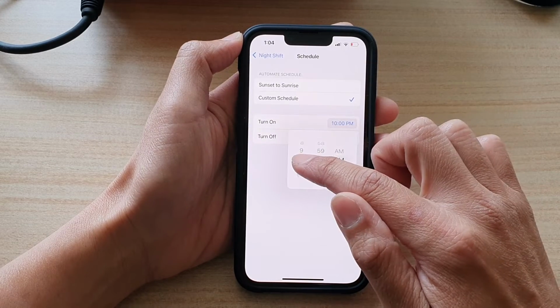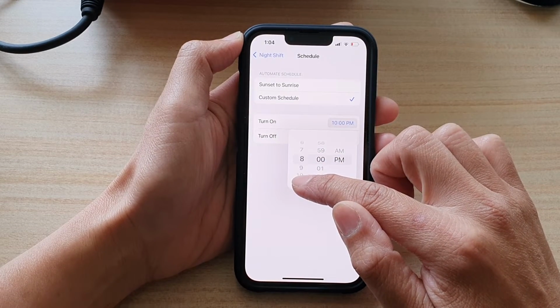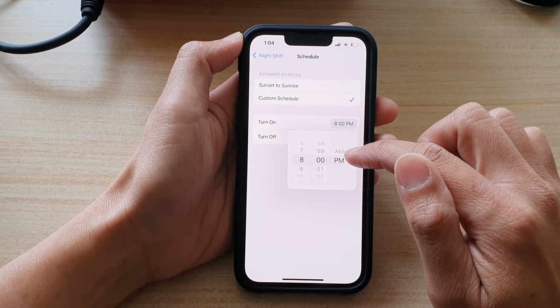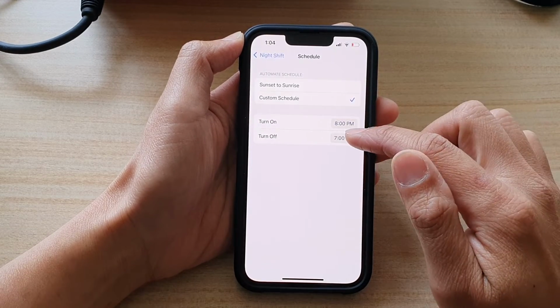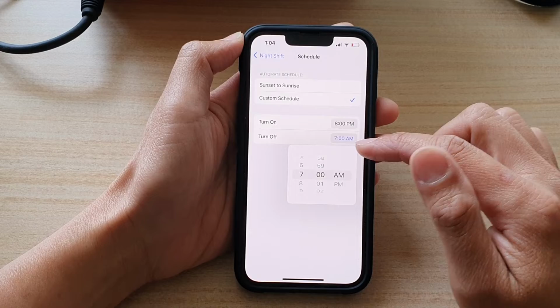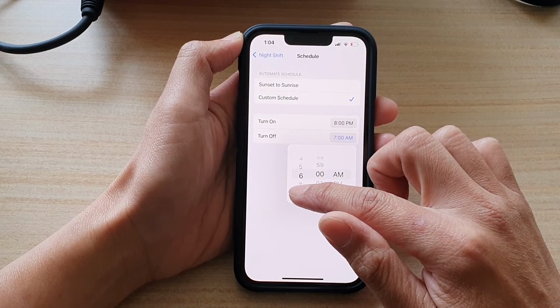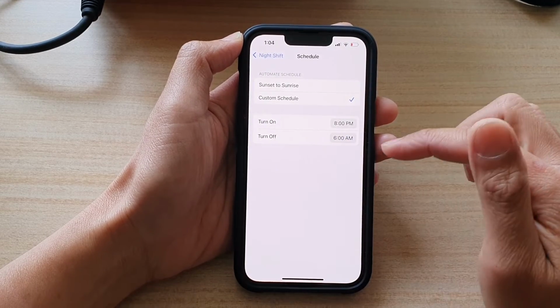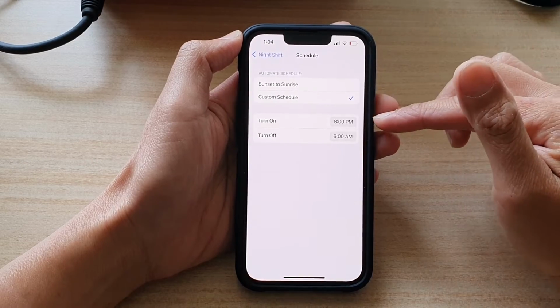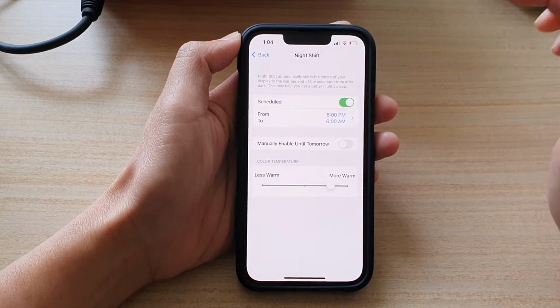So if you prefer to turn on night shift a bit earlier, say around 8 o'clock, so we can choose 8 p.m. And then turn off night shift when we wake up at around, say, 5 or 6 a.m. And that's it. So that's how you can set a time for night shift to turn on.